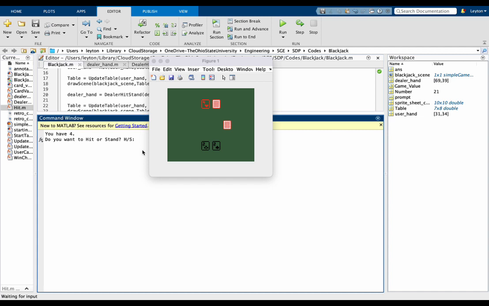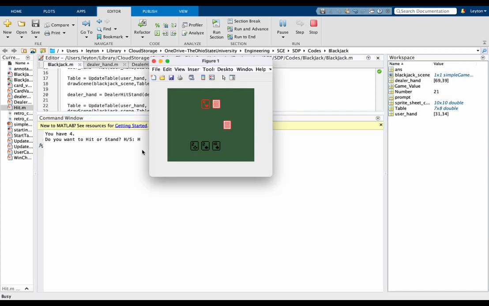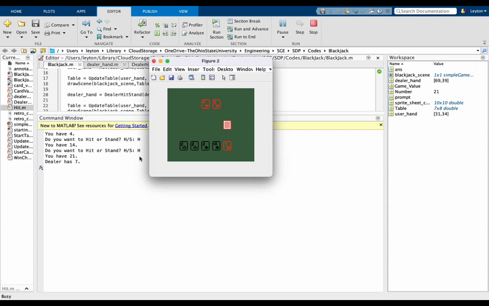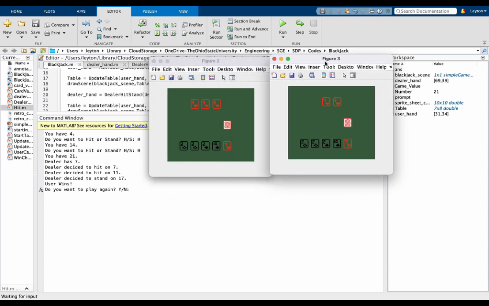And now we're at blackjack. So we're starting off with 4, and we can choose if we want to hit or stand. We're going to choose hit. This game moves pretty quickly. Now I got 14. I have 21 now. Dealer decides to hit on 7. Dealer decides to hit on 11. And we win. So if you want to play again, you can just choose Y or N.